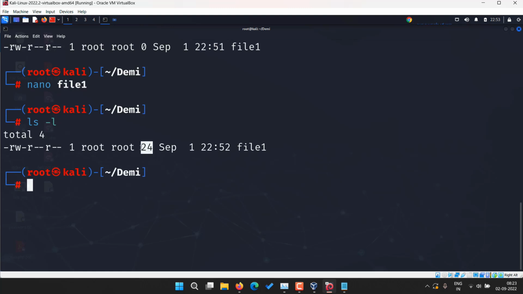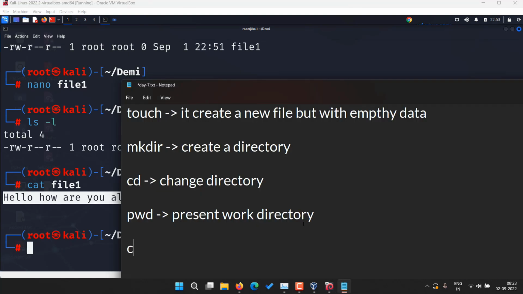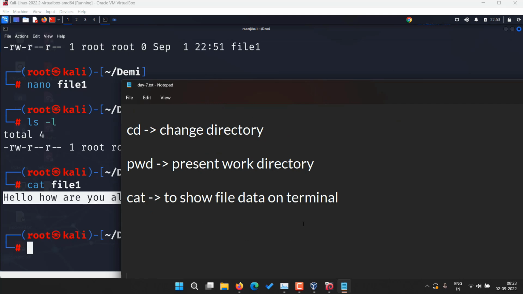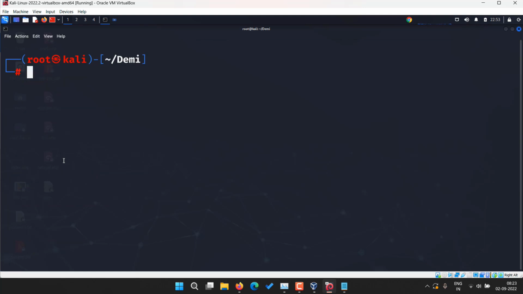Okay, and to display the data on your terminal, you can use the command called concatenate, that is cat. Then type the file name and you can see the data on the terminal. So that is cat. These are the basic commands that we can explore to work on. And to clear the screen, you can type clear, or you can use Command L or Control L shortcut key. These are all the options available.